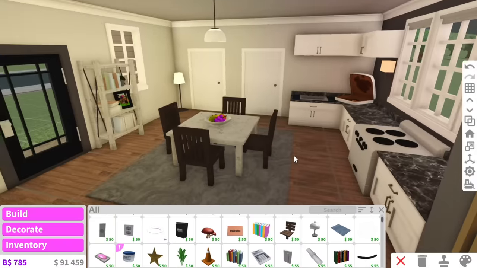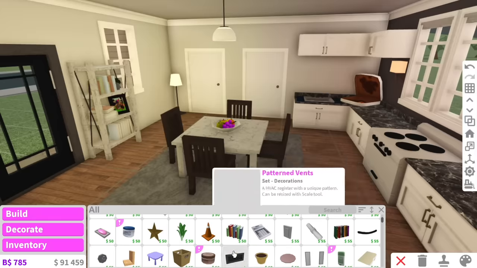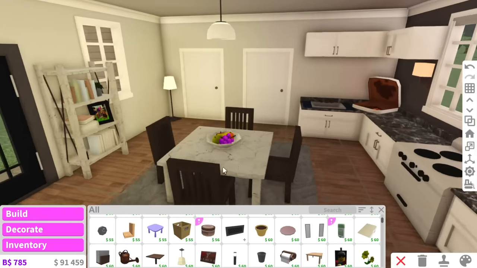Okay, you know what? That's the kitchen slash dining area. It's not meant to be fancy. It's not meant to be like a big hunka mansion. It's just meant to be a basic starter home. And I think that's what it is.